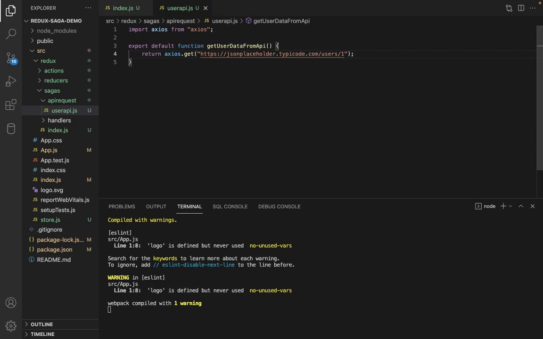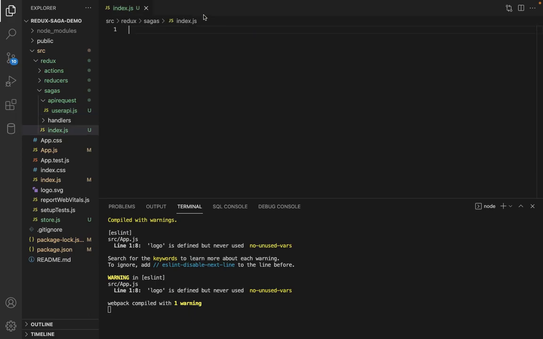Guys, this function is very clear for everyone, what I'm writing here: just axios.get, get the data from this URL, and you're done. You don't have to do anything else. When I write this axios.get, it simply returns a promise, right? If you don't understand what a promise is, just search on the internet and you will find it. So this is all I have to do in the user API. I'm done with this file.